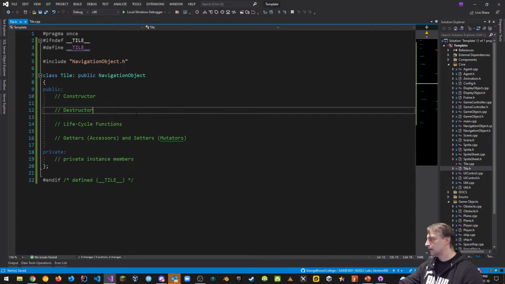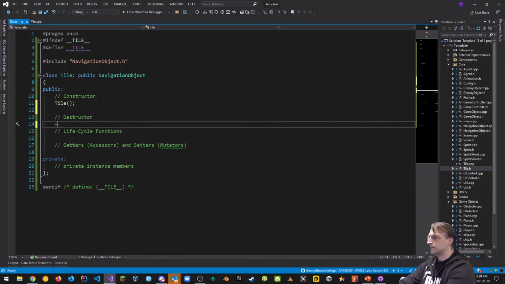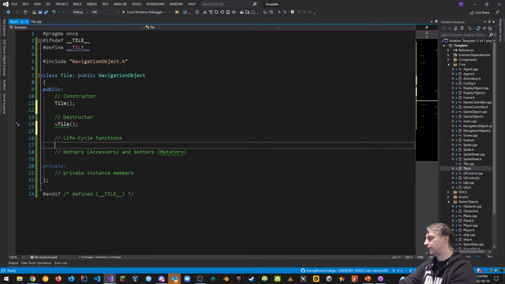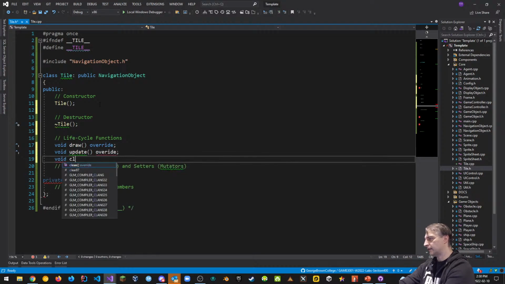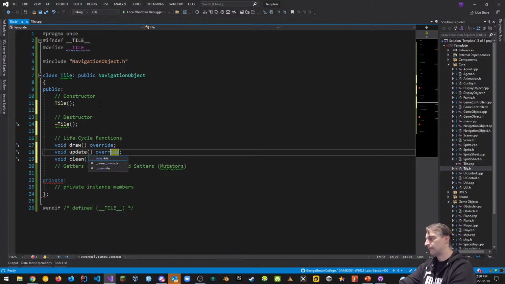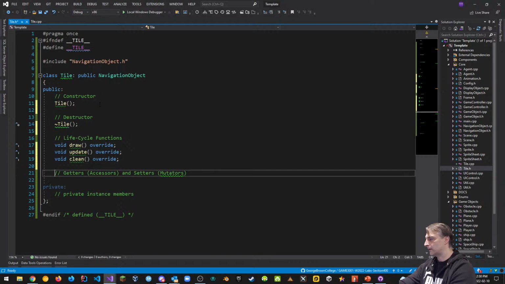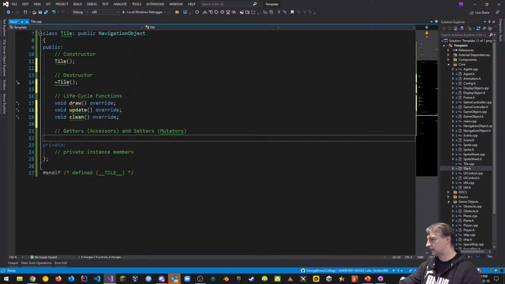Okay. Now let's add. So first, let's add in the tile constructor and the tile destructor. Lifecycle functions, we know what those are. Void draw, right? We're going to override that. Void update. We're going to override that. And void clean, which we haven't done much with. And we're going to override that. Okay, does that make sense? Then for our getters and setters, this is all new. We're going to come back to this in a second.